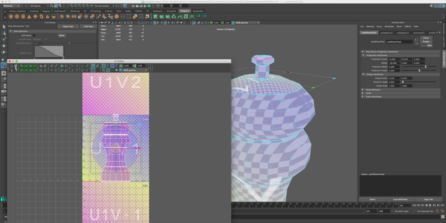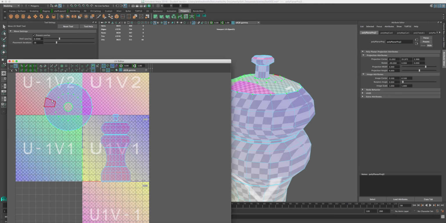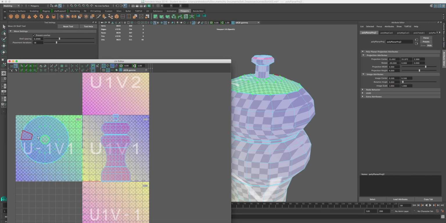And then I click this button here. This is the move UV shell tool. Basically, you click on it and you click on a shell, and it allows you to move the actual shell, the UVs of the shell.